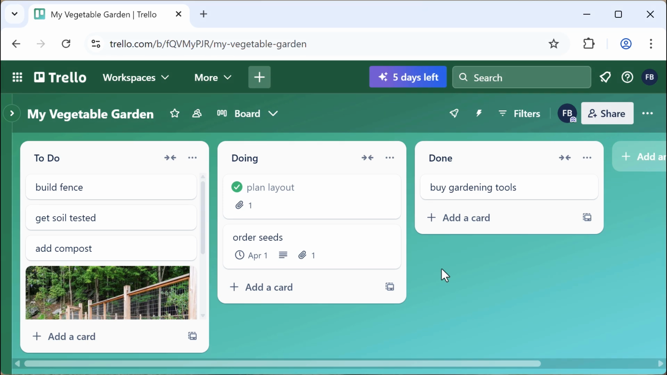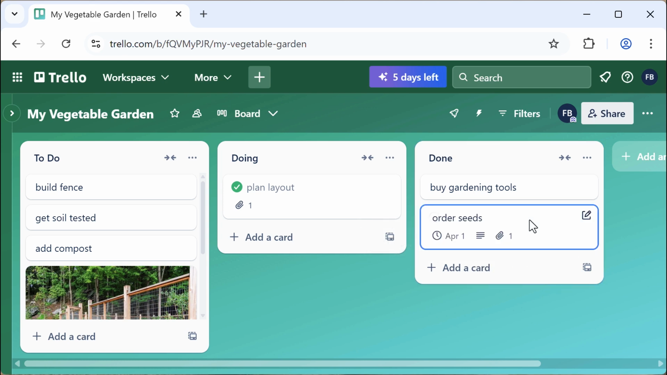Note that even though your board might have a list for done or completed cards, marking a card as completed does not automatically move the card into that list. You can decide what process works best for your project, whether it's marking cards as completed or moving them over to the done list, or maybe a combination of both.